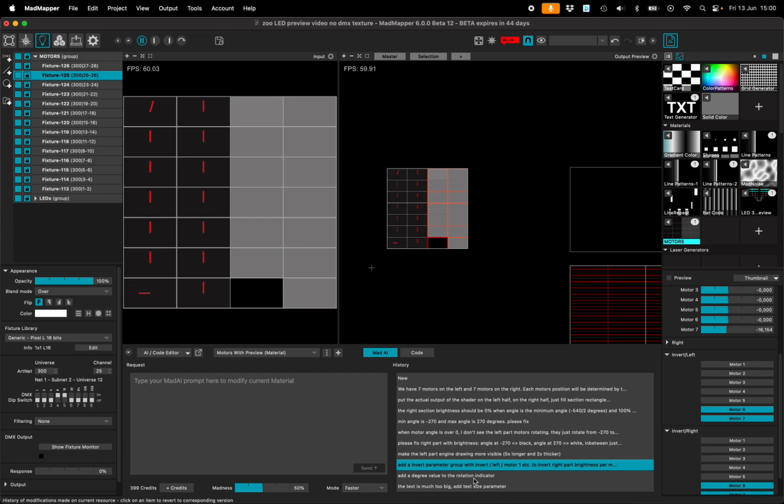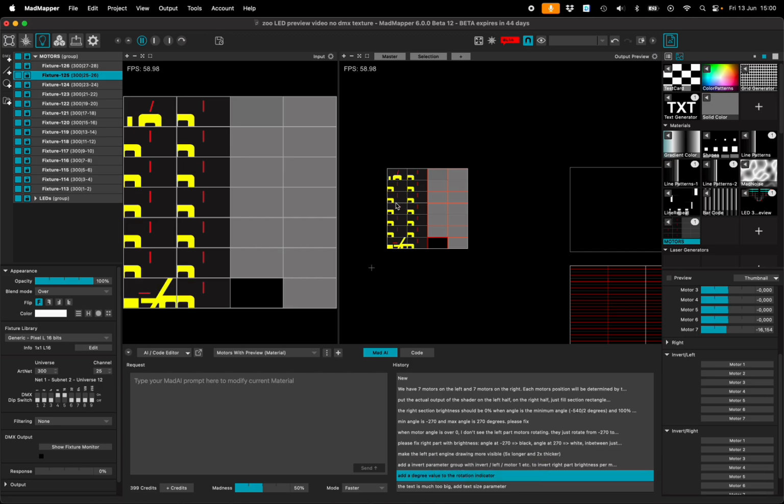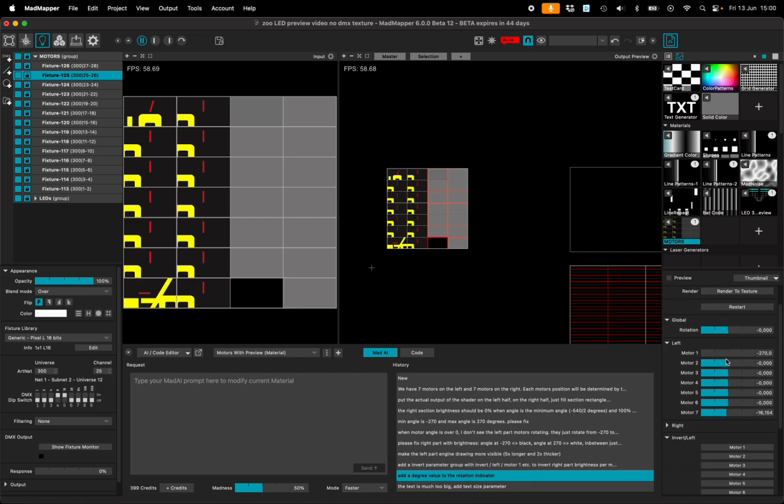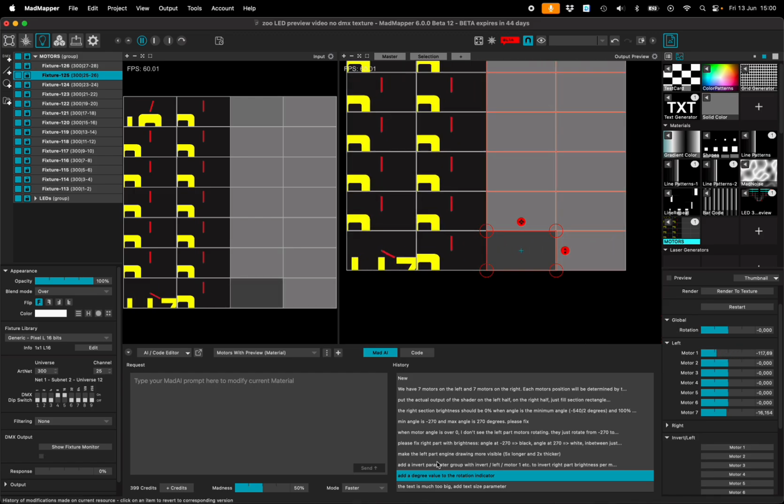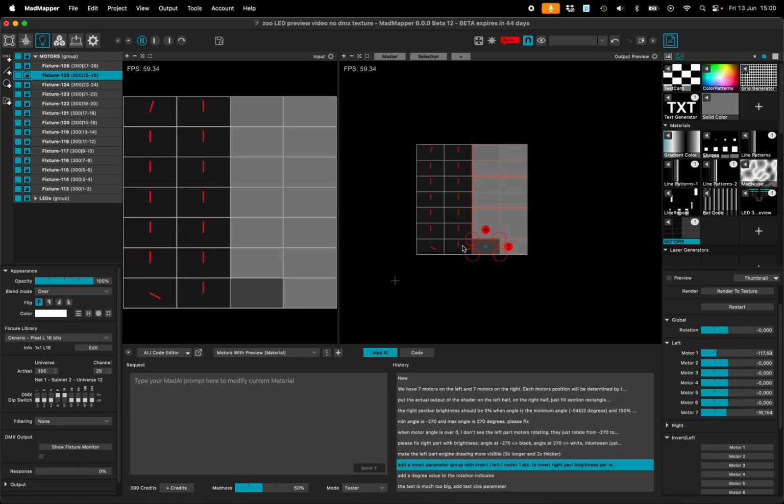Add a degree value to rotation indicator. That was a test, but it didn't work. I haven't tried much, but the idea was to have the text for the angle written, and it could write text, but I haven't tried to fiddle with font size and everything. Okay, so let's keep it here.